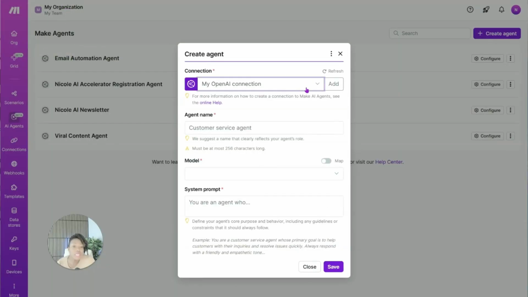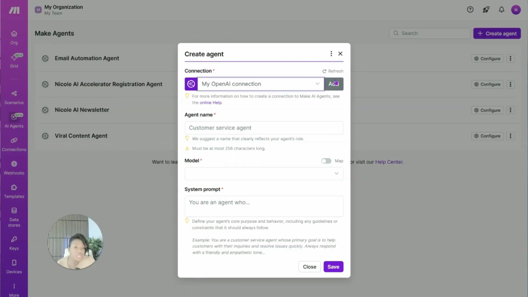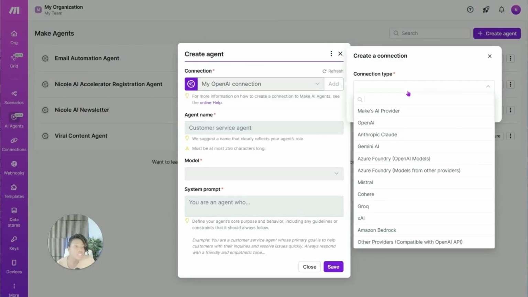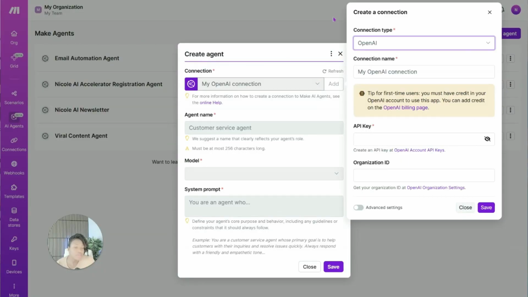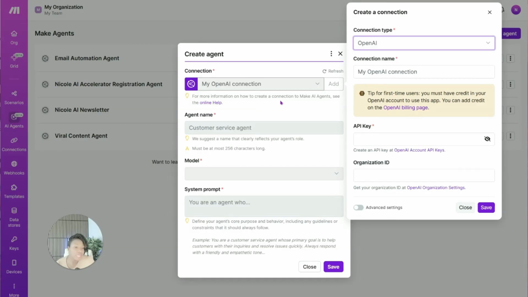So once you have your API key and you come back into make.com, you select your OpenAI connection and then you hit add, and then you're going to see a pop-up that asks you to select your connection type. So here I'm going to select OpenAI. If this is your first time, you may not see all of this, so just make sure you're selecting OpenAI in the pop-up so that you create that connection.